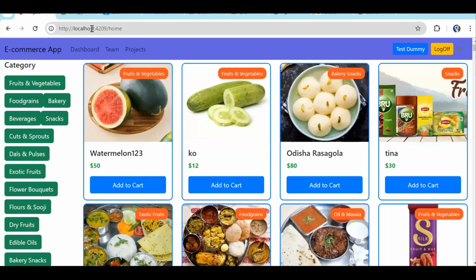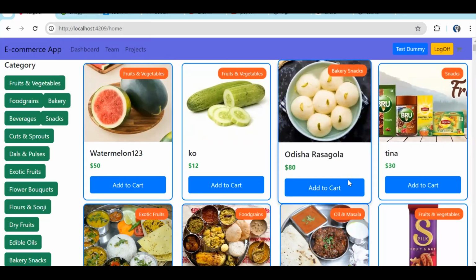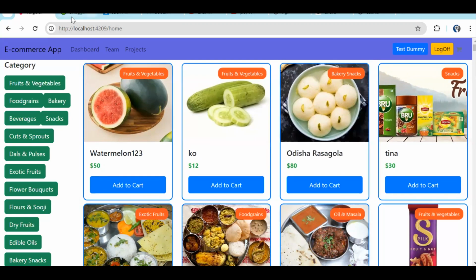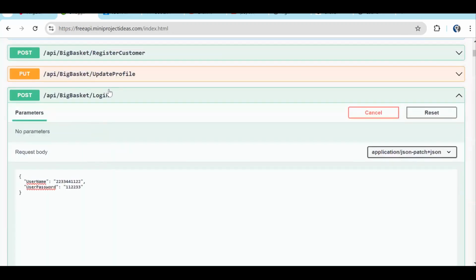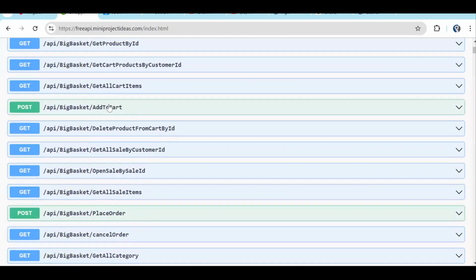So now the next part is the add to cart one. So for add to cart, we already are logged in. So now user should be able to do the add to cart, because logged in user ID is what we will be needing to pass to the add to cart. So let me show you the add to cart API. So if you go to Swagger, here you can see this is the API for add to cart.